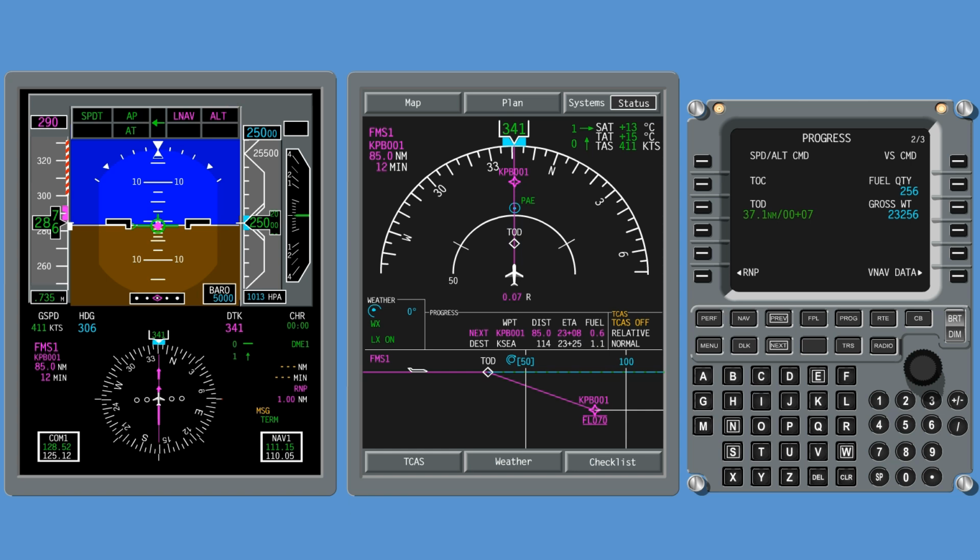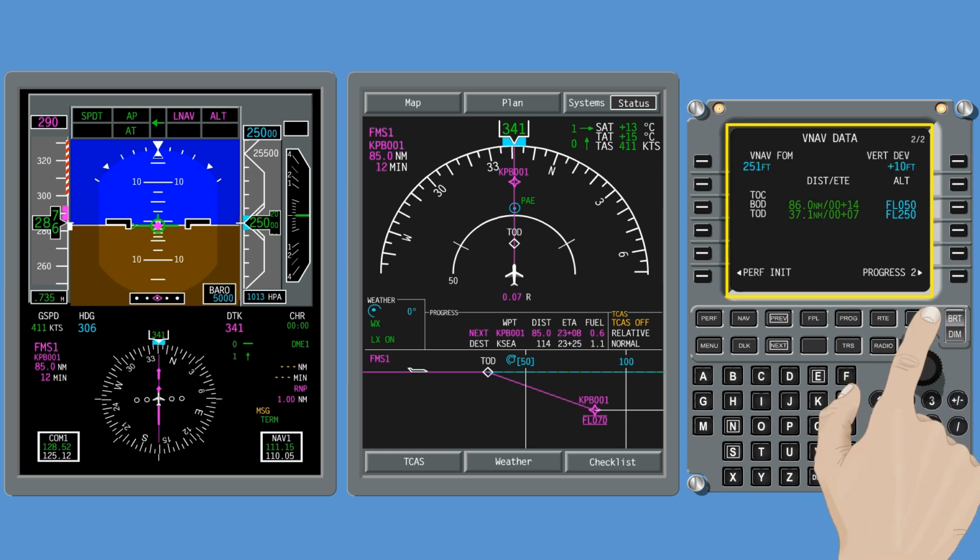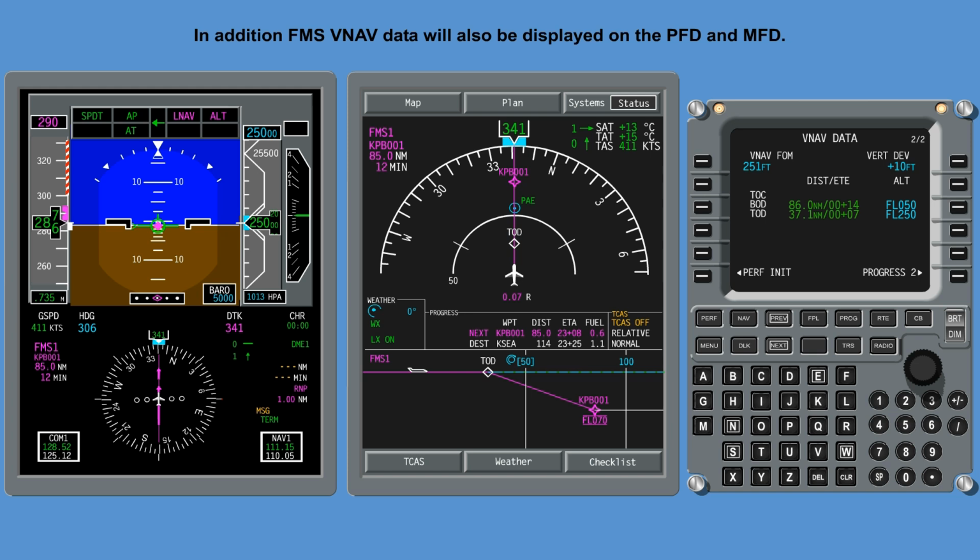VNAV information can be accessed anytime via Progress 2, 3, and VNAV data. In addition, FMS VNAV data will also be displayed on the PFD and MFD.